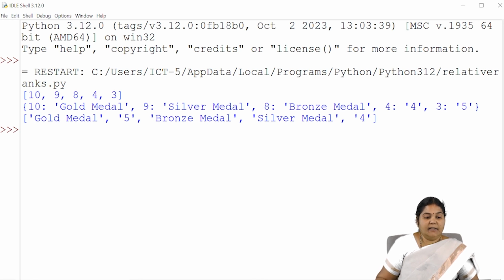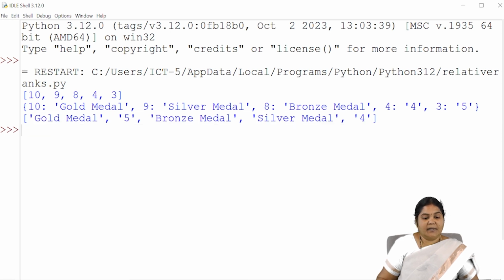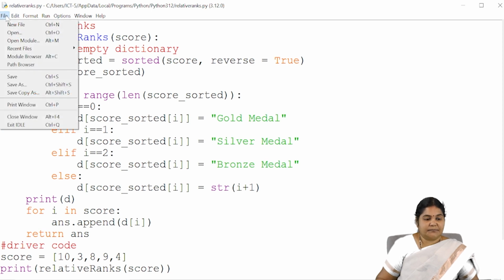But in the output we want the original order of scores. So for 10 gold medal, then 5, then bronze medal, then silver, and then fourth. Okay, so this is the way you have to solve this question. I hope this problem is understood. Let us move on to the next question.